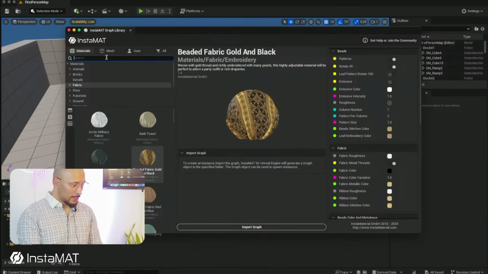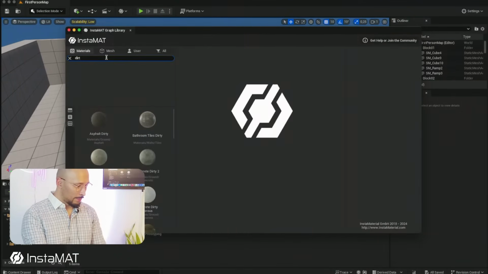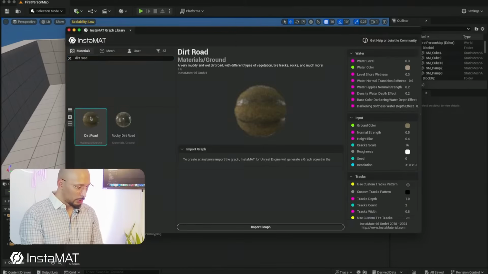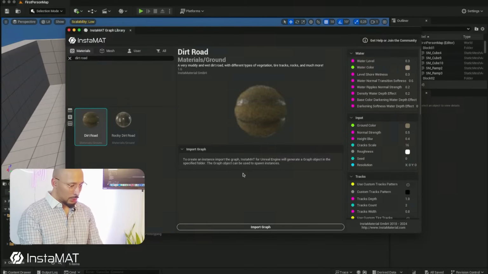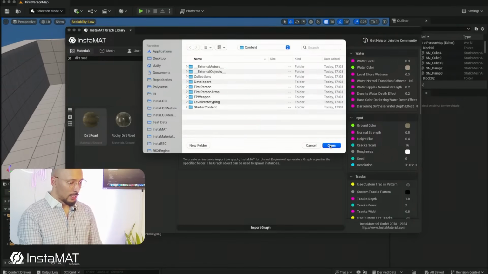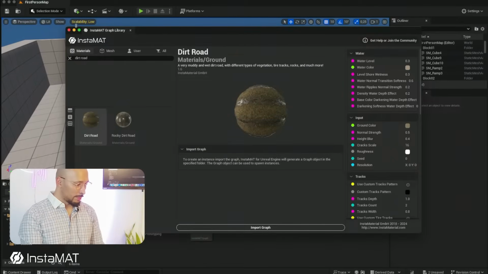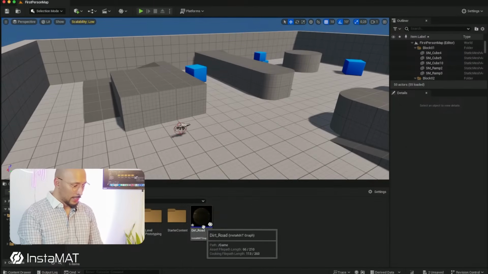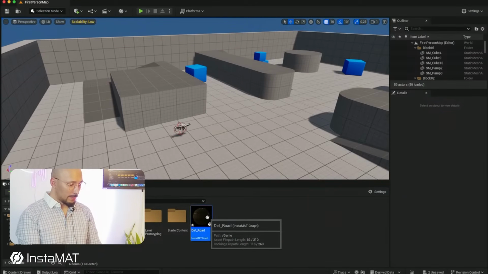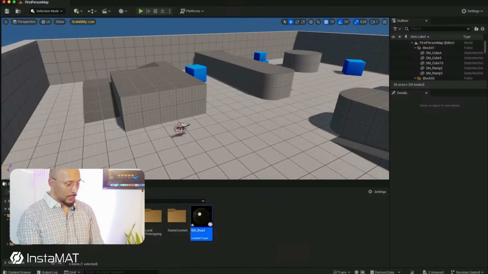All right, let's try and see how we can do something here. So up in the search, I'll search for dirt road. It's the same material that we just used in Blender. And once I hit import graph, it's gonna bring that graph into my project. I'll just choose any location. So that computes the base data that Unreal needs to take this process a bit further for us. At this point, I'm gonna close down the browser, and here you can see we have that material, that InstaMAT graph, now in our Unreal Engine project.